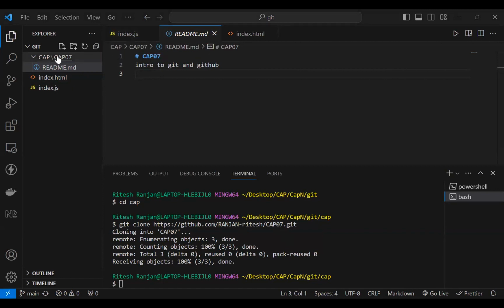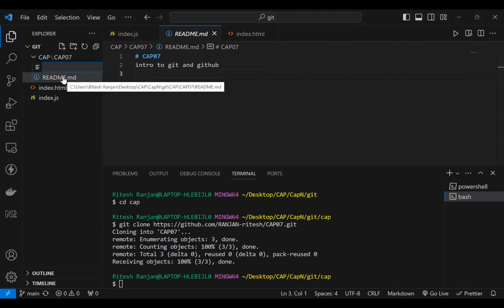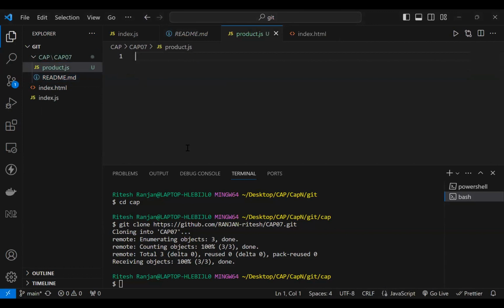Okay. Now let's say access is not enough. Let's say I want to update it. I want to create my own files in this. I should be able to do that, no? We talked about collaboration. So if others are able to download my files, they should be able to collaborate on it, right? If I have created my homepage, they should be able to create the product page, right? So what I'll do is I'll go and add one more file. Let's call it product.js.